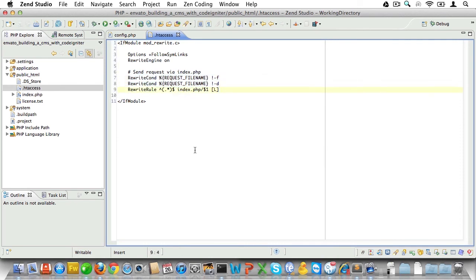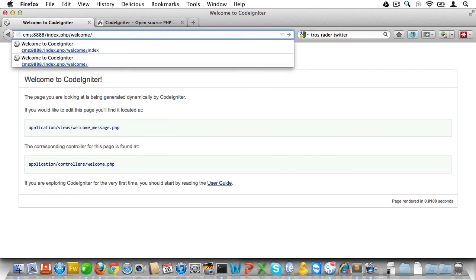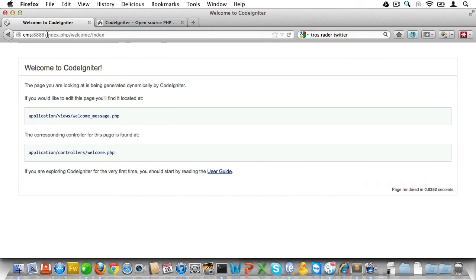Now let's just save that and check inside of the browser. So what we're really looking at here is index.php slash controller name slash action name. And now let's see if it works without index.php. And sure enough, that all seems to work splendidly. Next in line is setting up the database.